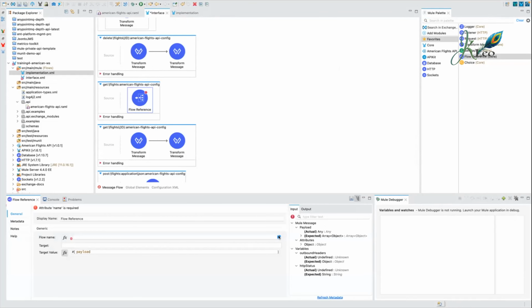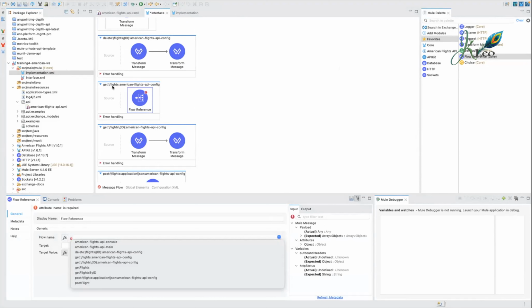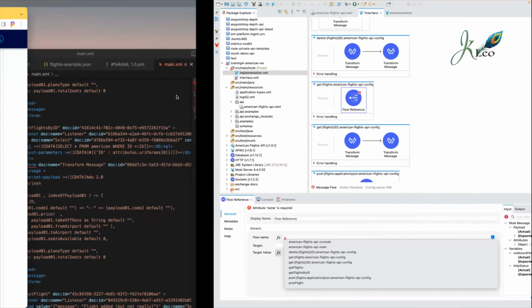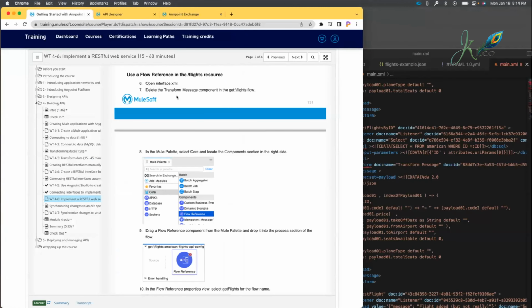In the flow reference, you can select. After renaming, what should we do? Now we are trying to call the implementation in the reference file, in the interface file. So in interface, go to get/flights, flow name get/flights. And then delete the transform message. Delete the transform message and drag and drop the flow reference.